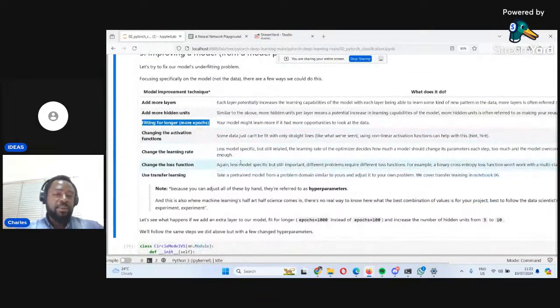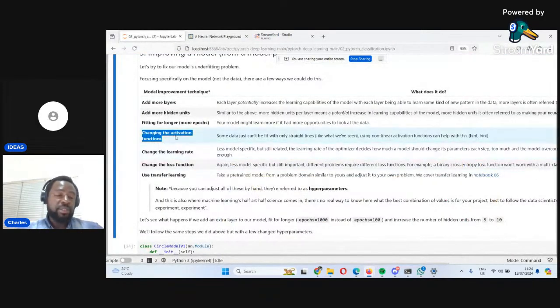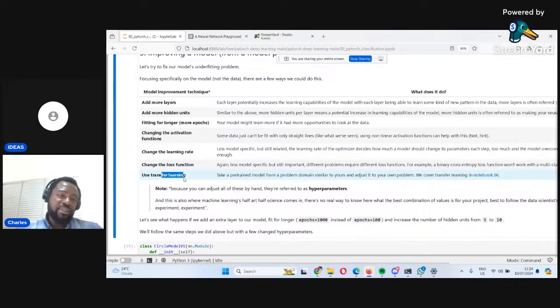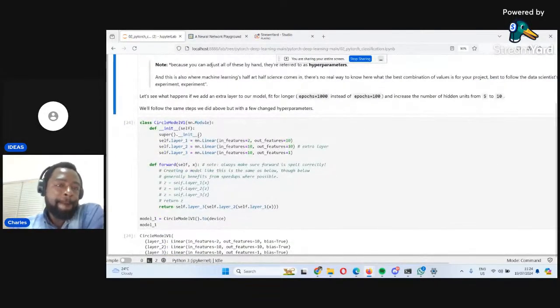Now, we might want to change the activation function. At the moment, the activation function is linear, and this is where the trick, the magic comes in. Because we know that this data set is non-linear, if we introduce a non-linear activation function, then we're most likely going to do better. So that is the approach that we are going to take. Other approaches involve maybe changing the learning rate, defining a new loss function, or using something called transfer learning.